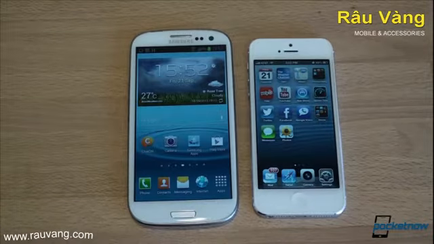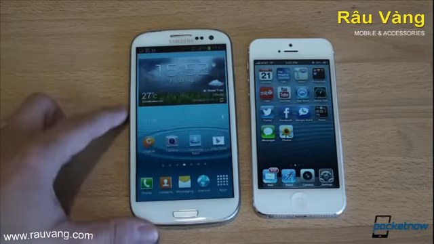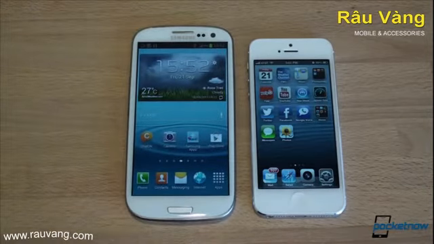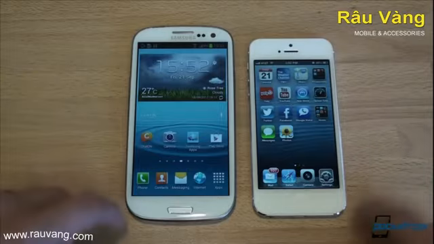So again, Android and iOS, very vastly different operating systems. It's just a matter of opinion whether you like one over the other. And we're not here really to judge that, trying to keep this video objective. So let's talk about speed. Let's go into the camera app on both and see which gets there first.